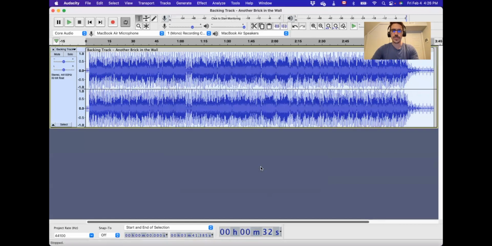All right, so that's it. That's how you slow down the backing track using Audacity. And don't worry, downloading it and installing it will only take like a minute. It's a really small software.